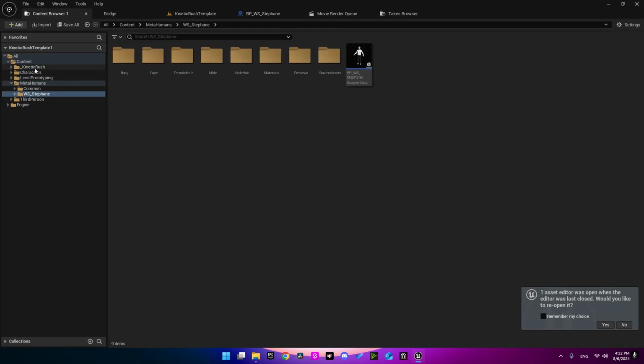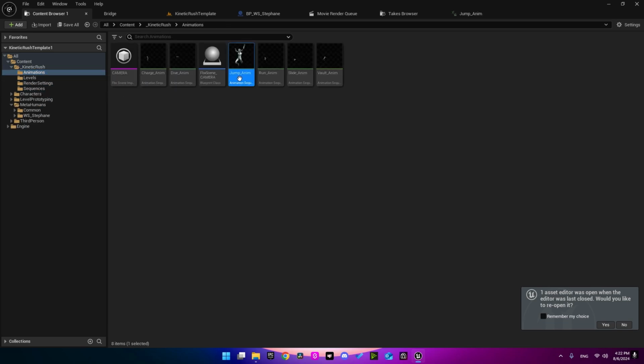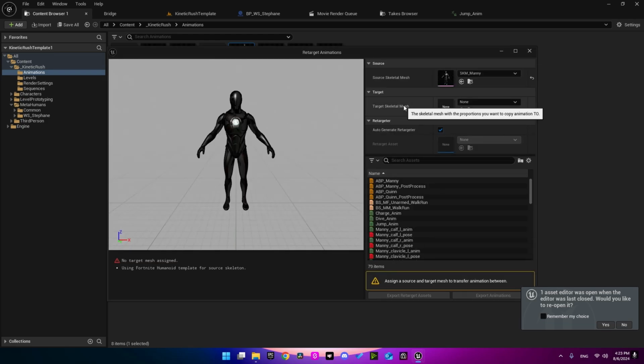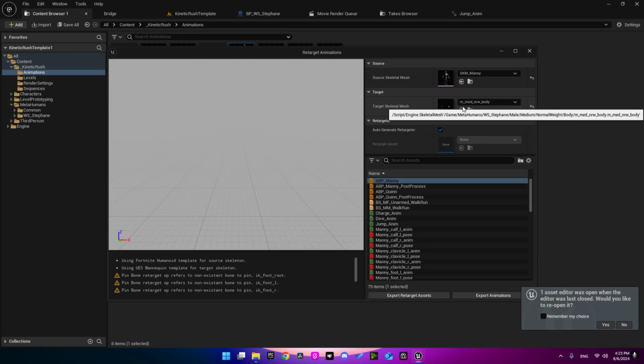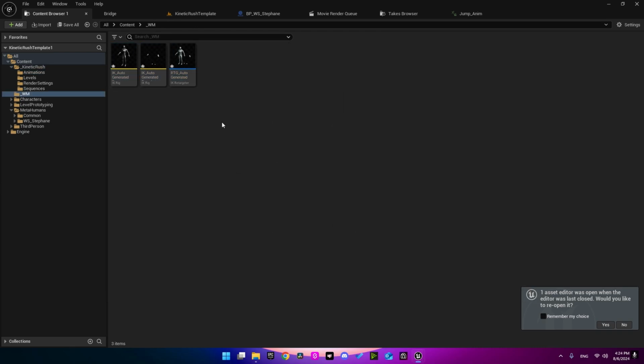Go into Kinetic Rush animations. I'm going to use this jump animation. Go ahead and right click, choose retarget animations. Then here in the target, select your Metahuman skeletal mesh, then go ahead and export retarget assets. Here we can create a new folder and hit export. Then go ahead and open this IK retargeter.